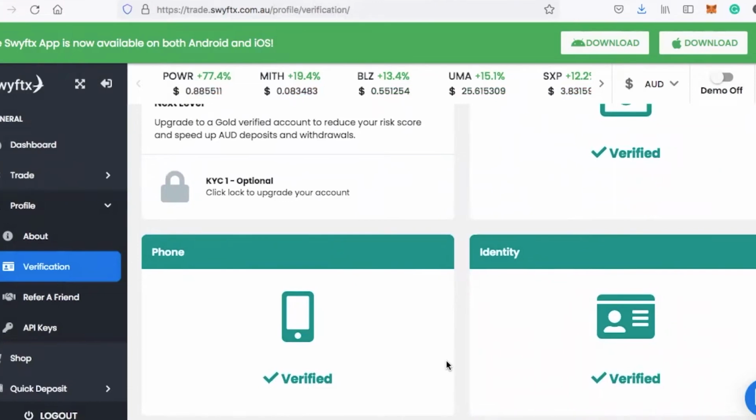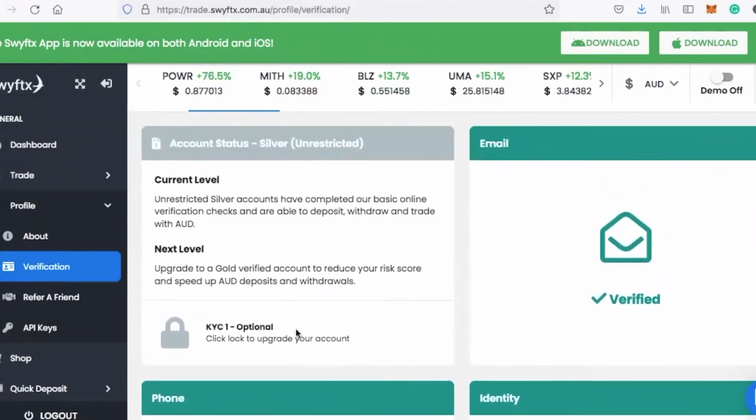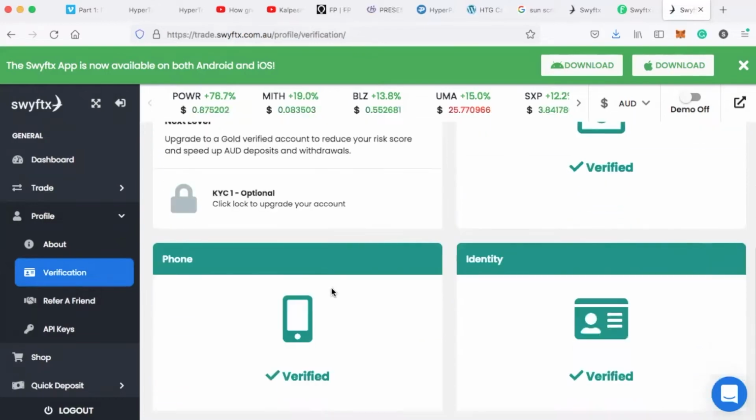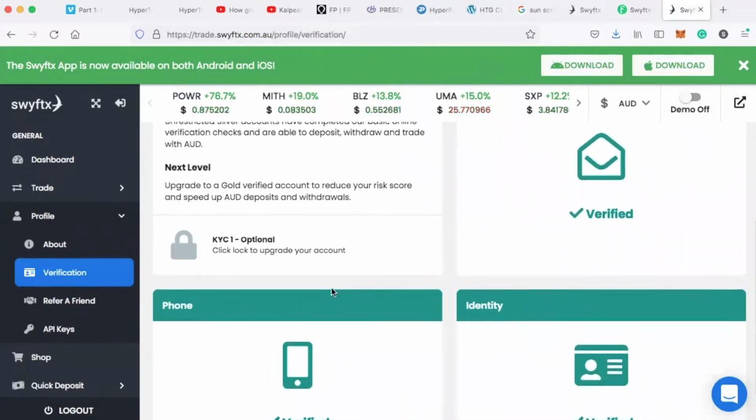Once you have submitted your documents and selfie, Swyftx will review your information. The process usually takes a few minutes, but it can take longer in some cases. You will receive a notification once your account is verified, and that's it. You have successfully verified your Swyftx account.